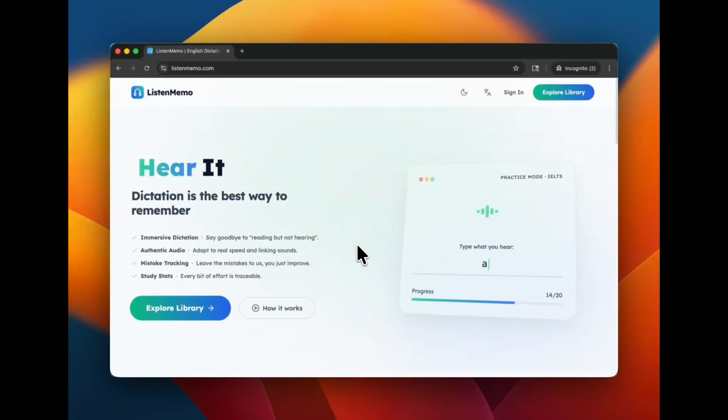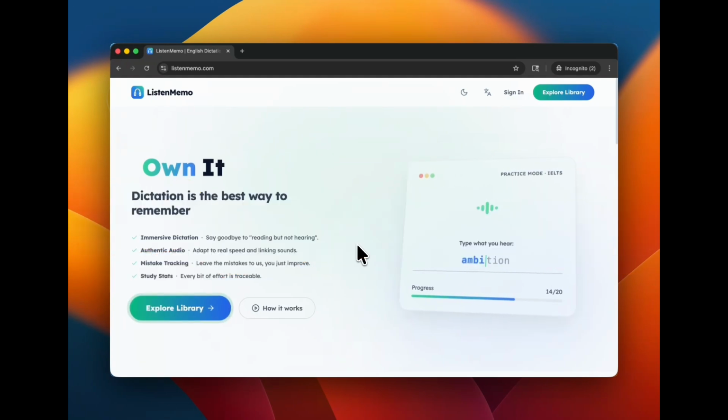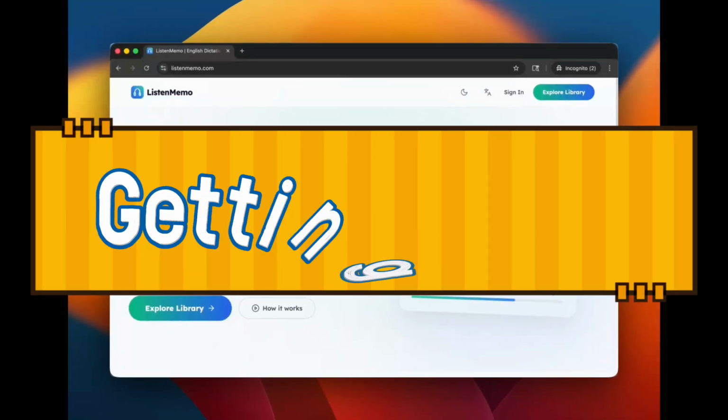Hi, everyone. I've developed ListenMemo, a website designed for highly efficient English dictation practice. Today, I'm going to give you a detailed walkthrough of how to use it.